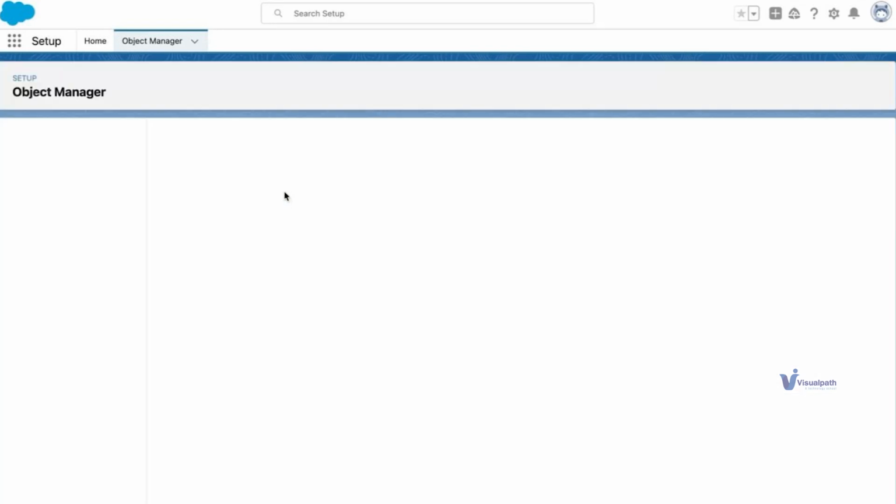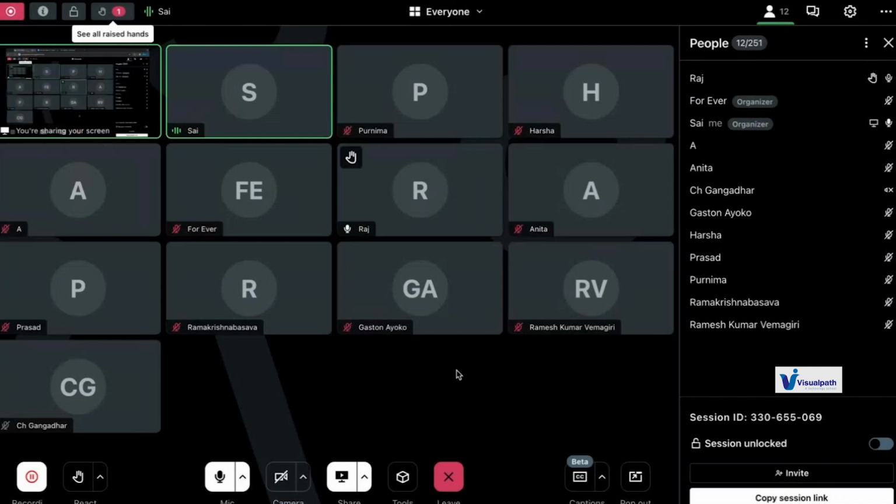Sai, Raj here, just sit down. Yeah, you're saying object and also component. Are both the same or different, and how will you identify them here on the screen?